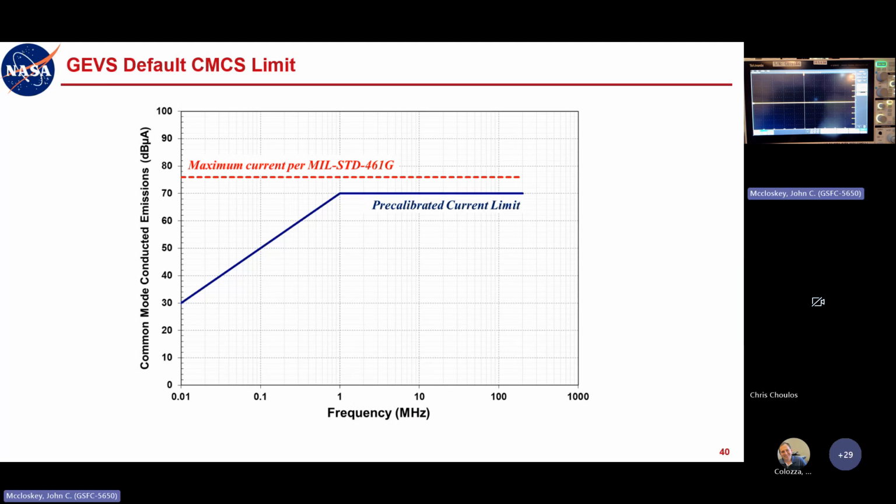So that would be 70 plus 34. That's 104 dB microvolts. If we had no insertion loss, then we'd want about 104 dB microvolts for our signal generator setting to give us the desired 70 dB microamps of pre-calibrated current. Now, as we said, the minimum insertion loss is going to be about 3.5 dB. There will be some physical loss. So generally speaking, about 4 dB is going to be your minimum insertion loss.